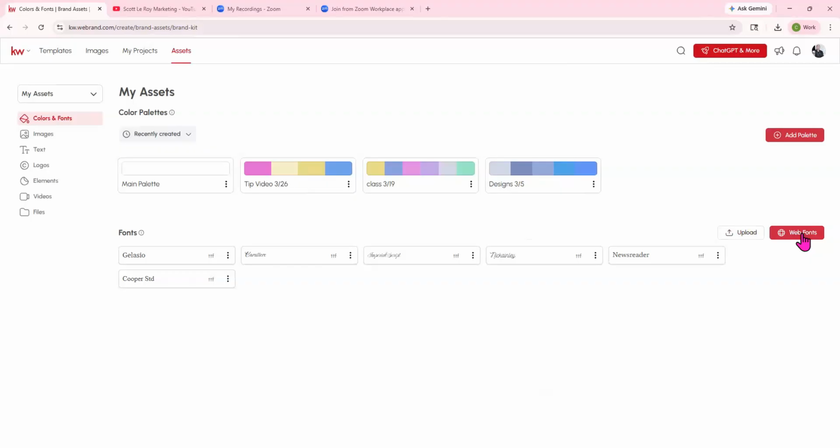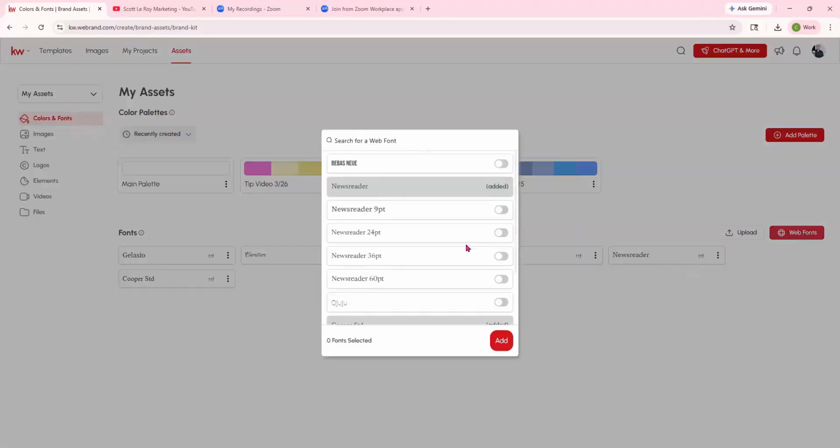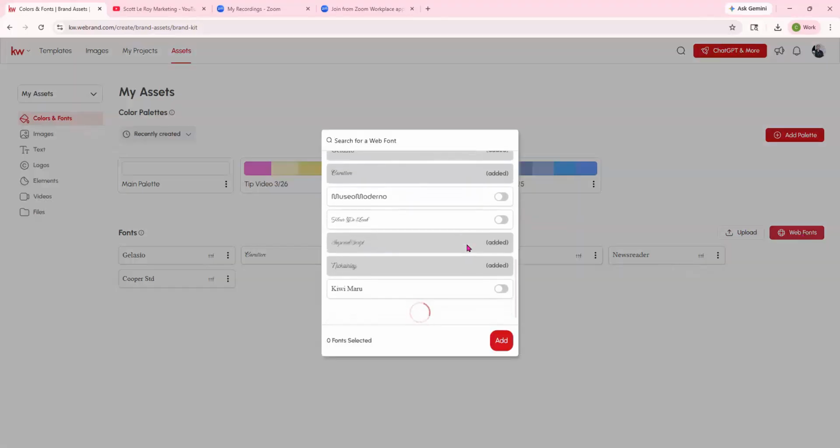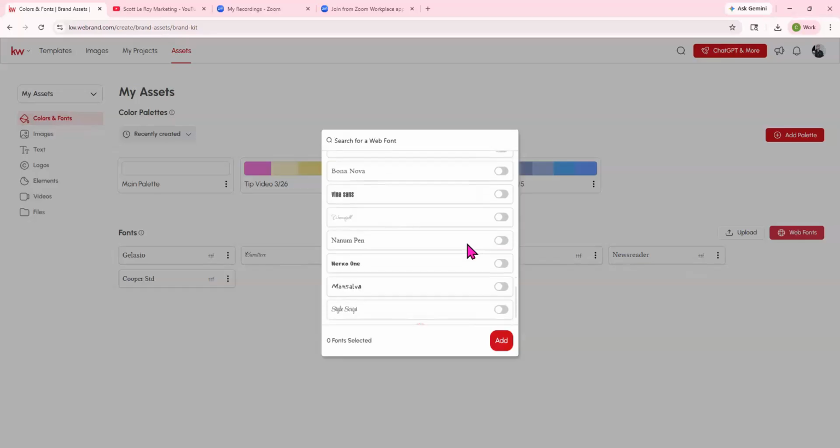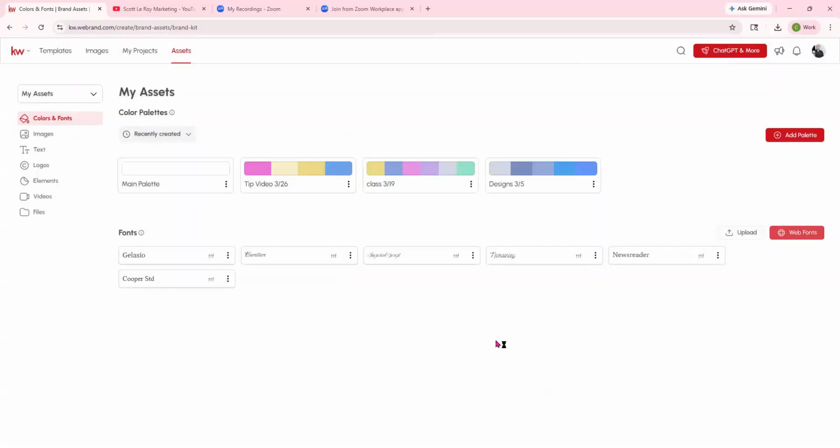You can also browse the web fonts that are already available. You can scroll through this until you find a font that you like, and we'll give it a second to load. There it goes. Then you're just going to toggle that on. Once you toggle it on and hit add, it's going to add it to the top of your fonts so that you can use it when you're creating your designs.